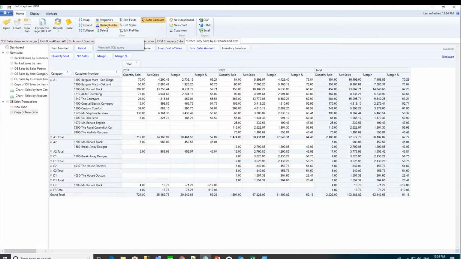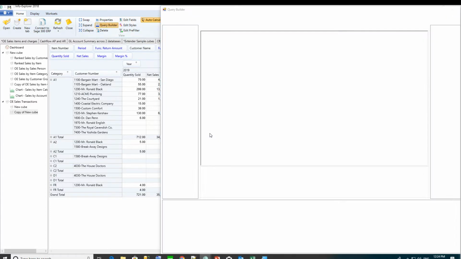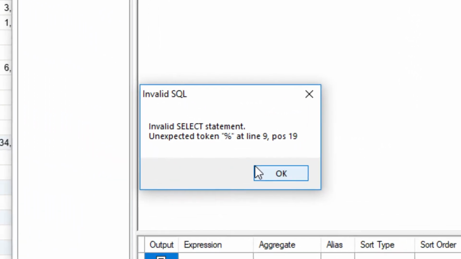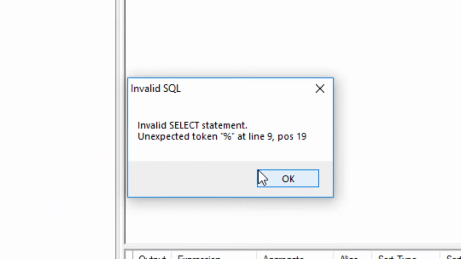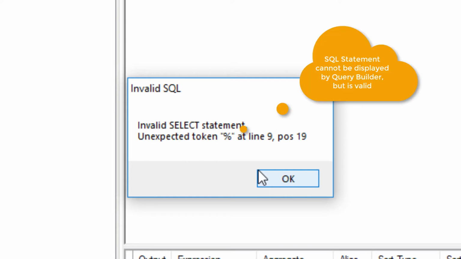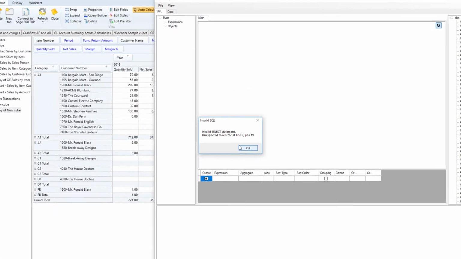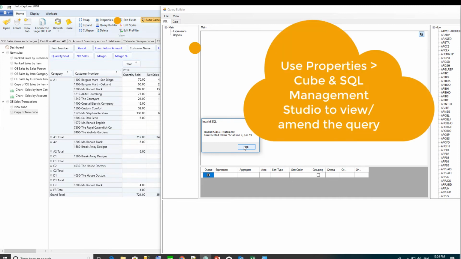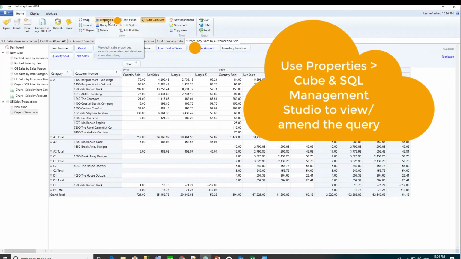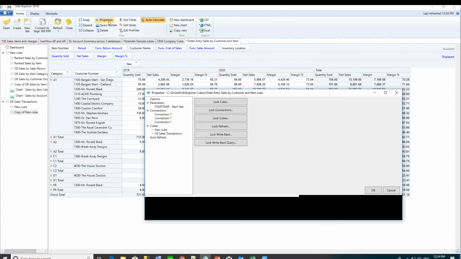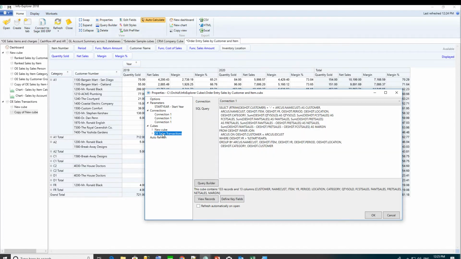Occasionally, when you click on the query builder, you get an error like this along the line of invalid SQL statement. This is because Query Builder cannot deal with some of the SQL command. For example, if you have a parameter with a percentage or some cast function in SQL Server. This does not mean that your SQL statement is actually invalid. So if you get this error, it means that you have to use SQL Management Studio and go to the Properties, Cube, and update your query through here.